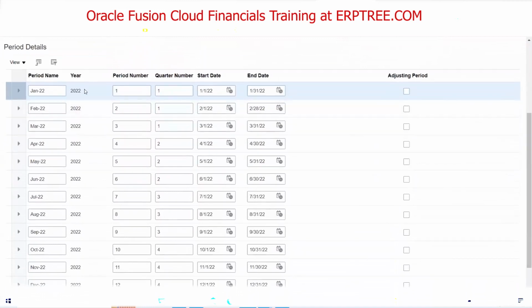You just notice here. The financial year is 2022. Period number is 1, first period. It is falling under first quarter. The period start date is Jan 1st, 22, and that period ends with Jan 31st, 22. This is not an adjusting period. This is an actual period. That's how it created.